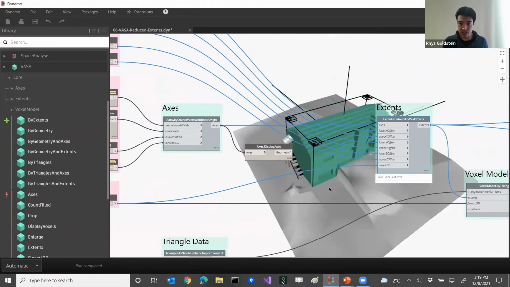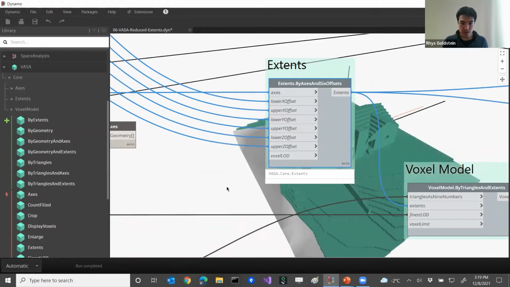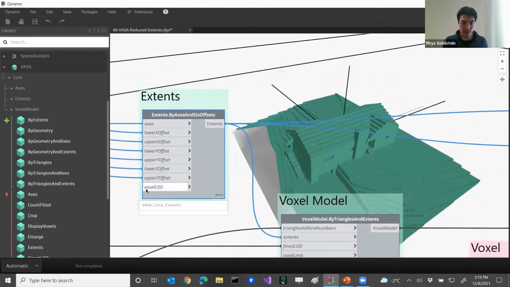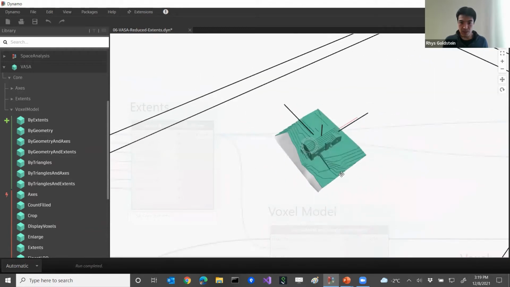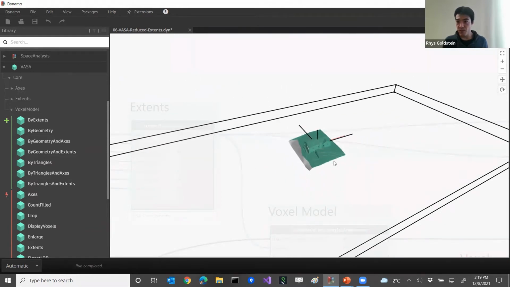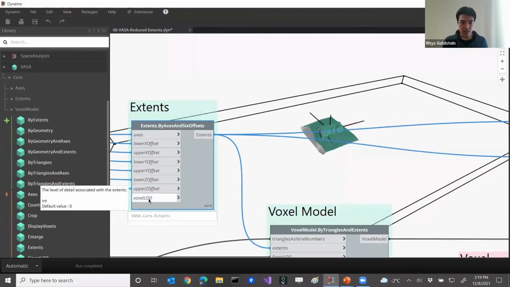Another one is it's very easy to forget to set this voxel level of detail parameter on the extents. So we'll just disconnect that. And now what just happened? Well, the level of detail had been 4, which is the normal default. But now, when I disconnected, it's changed to 0. So 0 means that the voxels are actually 2 to the 4 times bigger. They're 16 times bigger in both X and Y, which means I've actually got 256 times as many voxels.